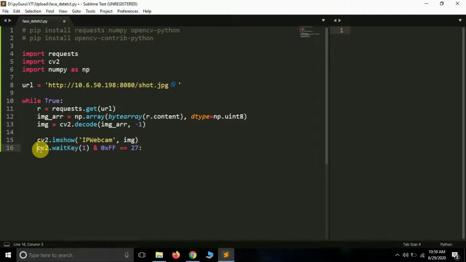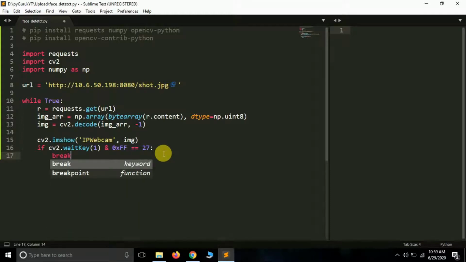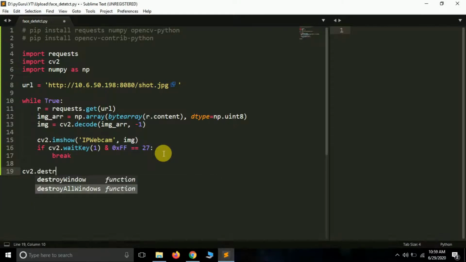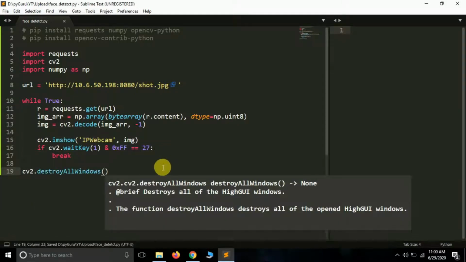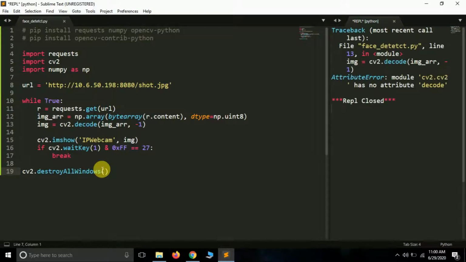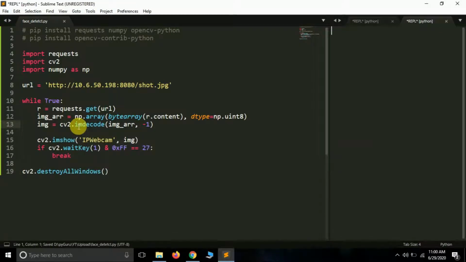We have to put an if condition here: if cv2.waitKey(1) & 0xff equals 27, which means that if I'm pressing the escape key, then we have to break out of the loop. And finally, we have to destroy all windows. I hope you already know all these things, because these are common things in using OpenCV. So let's just run this and let's see what happens here. Sorry, it will be imdecode. My fault. And let's run this.